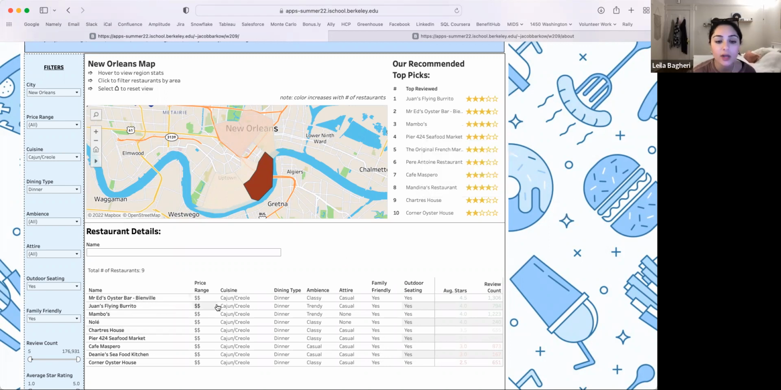that are available in the restaurant details as well, to get a better picture of what those restaurants are providing. Down here in our details, we also have those different attributes listed out based on our specifications, as well as the average stars and the review counts for those restaurants. And if you hover over, it will tell you the location and the rating for those restaurants out of the total number that are available to you.